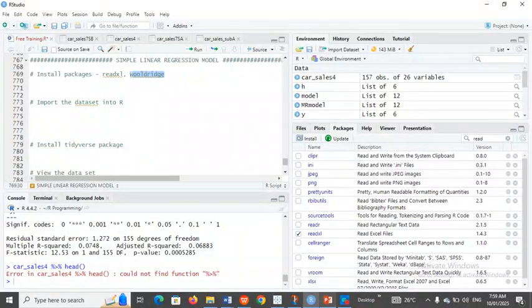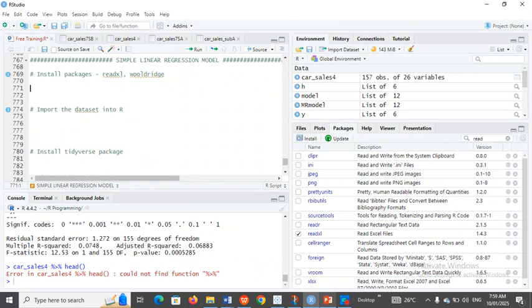We are going to install this package. This package is what we are going to use in running the regression model. There are a lot of packages that can be used to run a regression model in R, but in this particular training, we're using the Wooldridge package in running the regression. So first and foremost, let me install it.